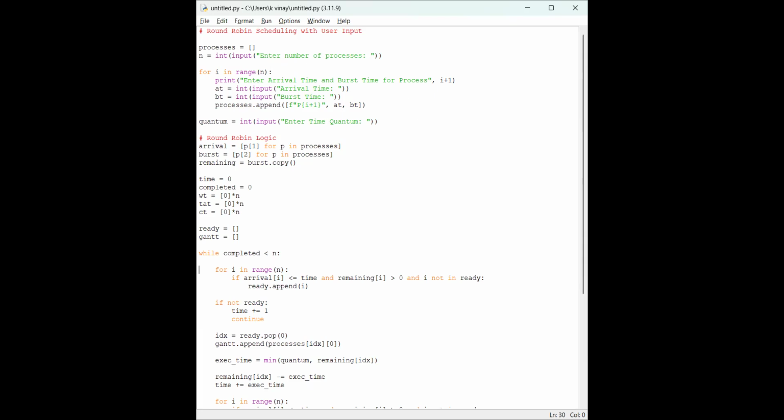First we take the number of processes, that is n equals input of number of processes, and next we take the arrival time and burst time for each process. Enter the quantum. Next, we prepare useful lists, that is process, which is an empty list.